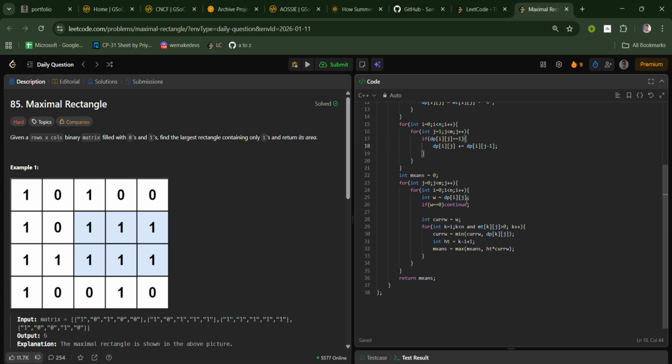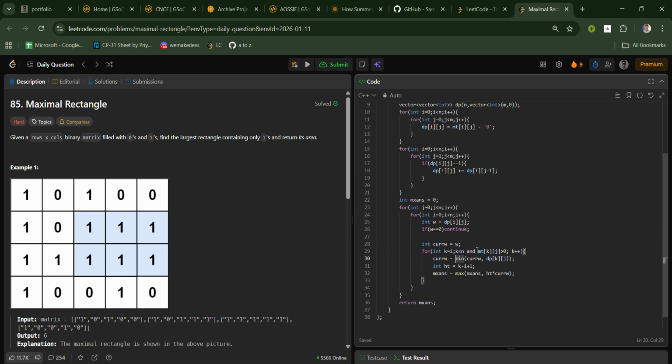So int w is equal to dp of ij. Let's say I'm standing right here. If w is equal to 0, then I will continue because this is not of our use. The next part is int current w, which is equal to w, and we will move from this i downward till n. Whenever this value becomes 0, we will iterate only till that part. We will take the current width at the minimum, and we will increase the height in this format, and our answer will be updated like this.